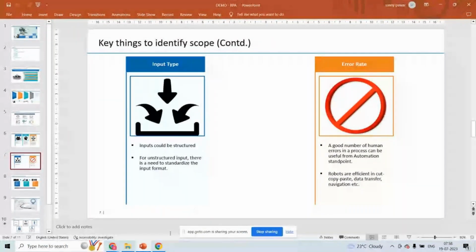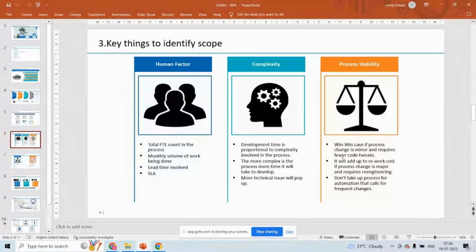Sir, in the previous slide, there is complexity. I did not get what complexity means. Whenever there is complexity, we will use RPA, or else if there is no complexity, we will use RPA.